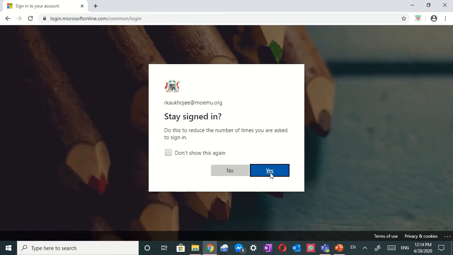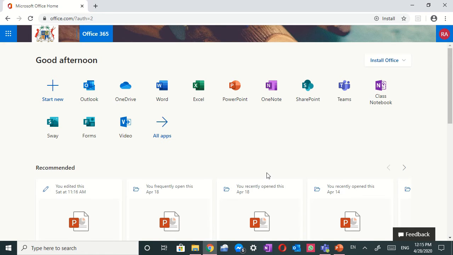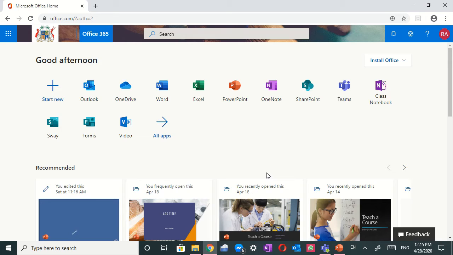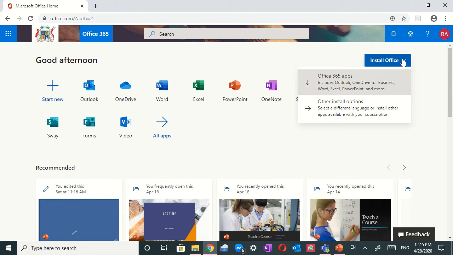It takes me directly to a platform where you're going to have lots of applications that are already there, or if not, you can bring them to your platform, and then you're going to see something like install Office here. So you click on install Office, you click on Office 365 applications, and then you just click on it. It will get downloaded to your laptop or your PC.